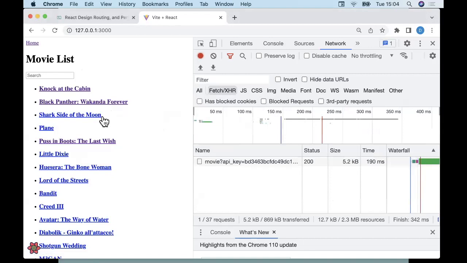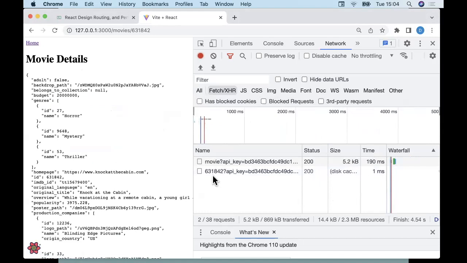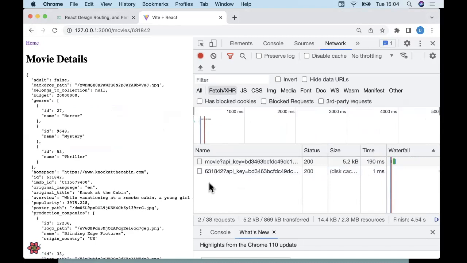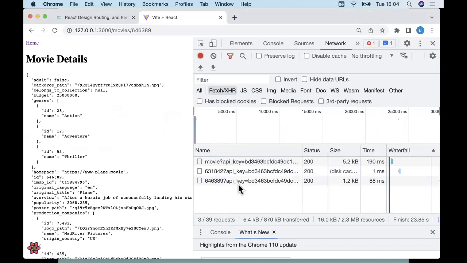Select the first movie. That was a cache miss. Back to the home page. Select the same first movie. And there's no extra network communication going on. Cache hit has occurred. Back to the home page, select a different movie, and we do get the cache miss. So it's kind of mission accomplished.